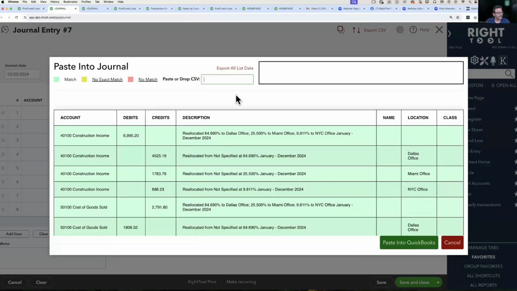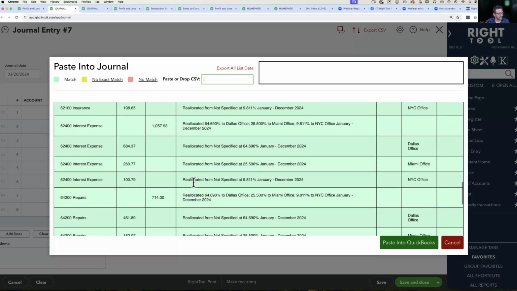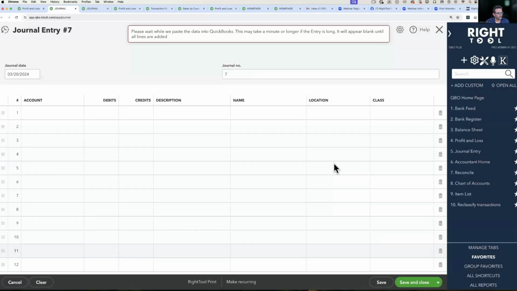And at the same time, Mark, we could also have the remove zero lines in here too. Either way, we have the tools to remove the zero lines later on, so it's not a huge problem. But on the export of the original CSV, maybe we can have a version where it doesn't export the zero lines. Okay, so there's my big journal entry. I'm going to click on paste into QuickBooks.